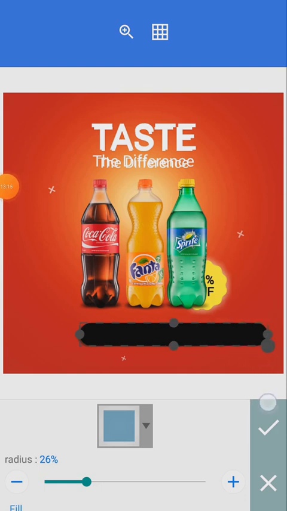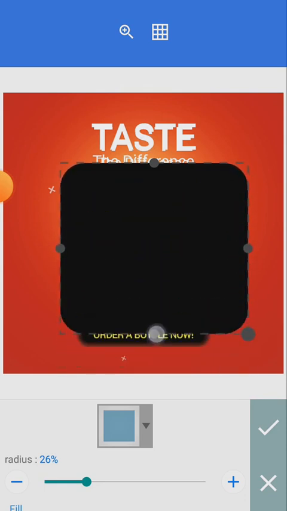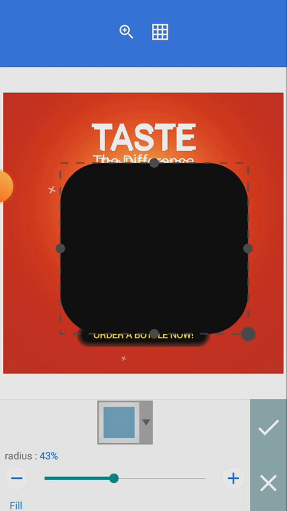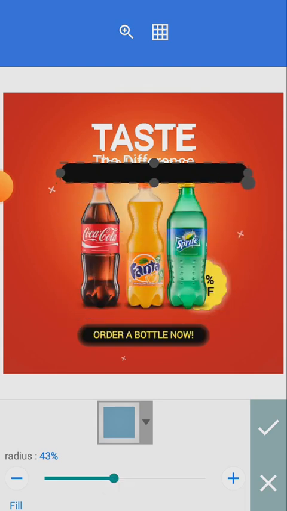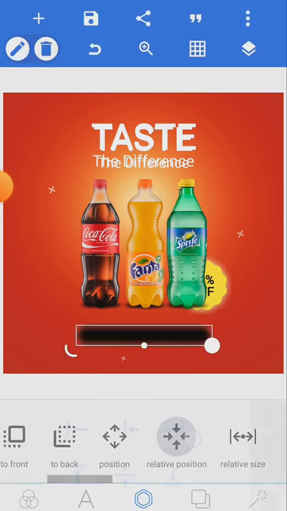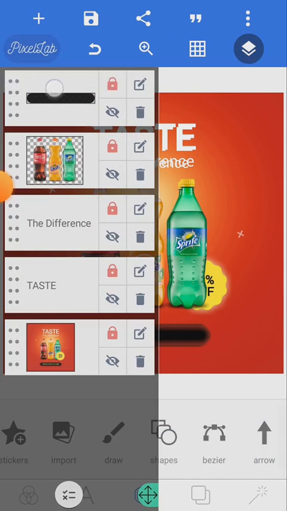So if you want to increase, I'll do something like this. If you want to reduce, I'll do something like this. You see that? So what you want to do is make sure that the size is as long and as wide as this one. Okay, so center it and then take it to the back.